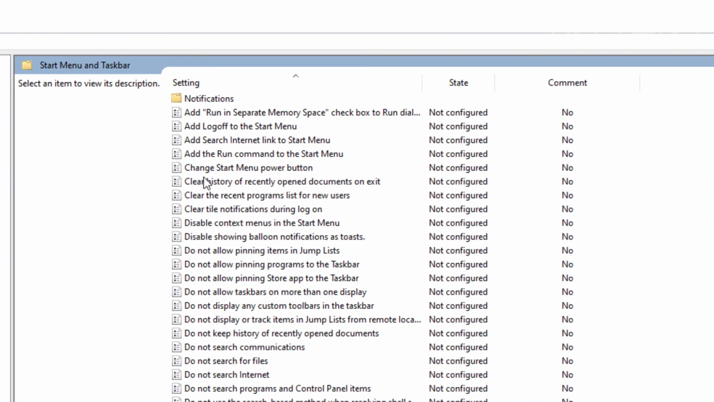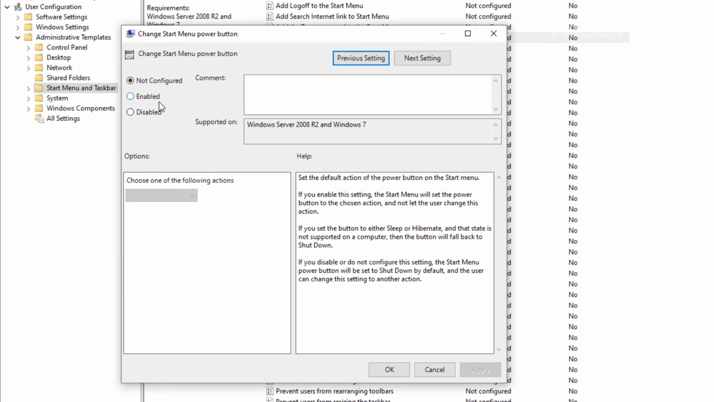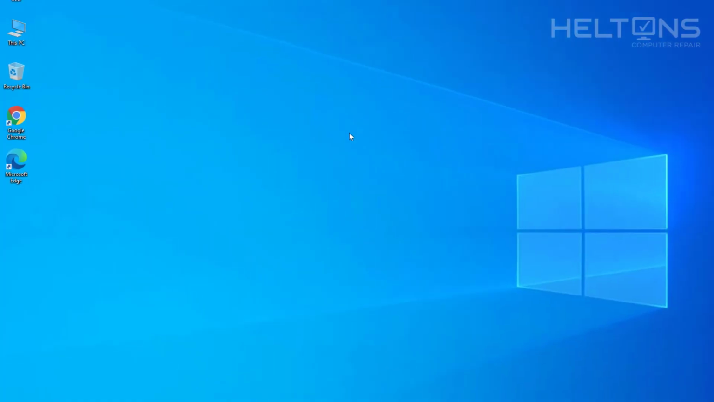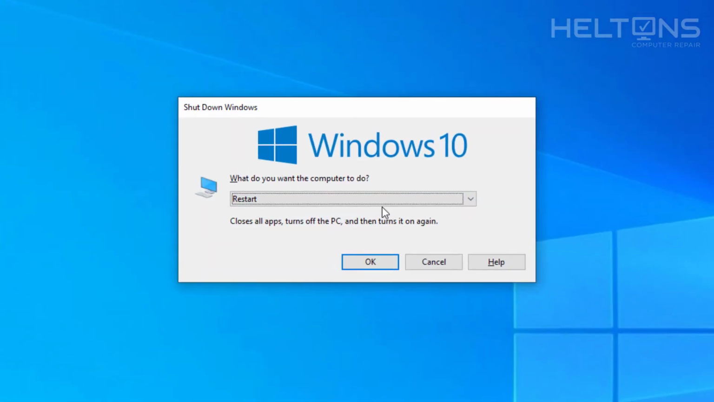And what we're going to do is change where it says change start menu power button. We're going to select it, and you'll press enable. And right here you can choose what type of following actions you want to be there. So I'm going to try this to set up again, like restart, and press apply, and press OK. Now if I exit out, I don't really have to restart this computer if I'm correct. I can just type in Alt+F4, and instantly that policy has been applied.